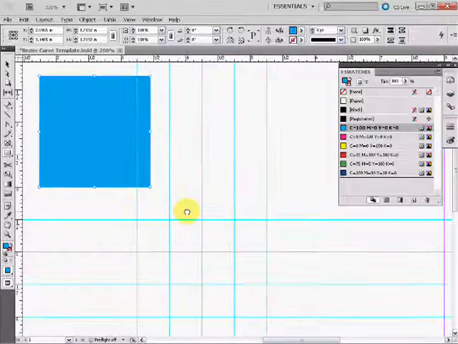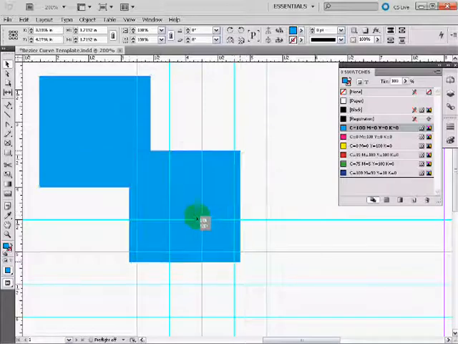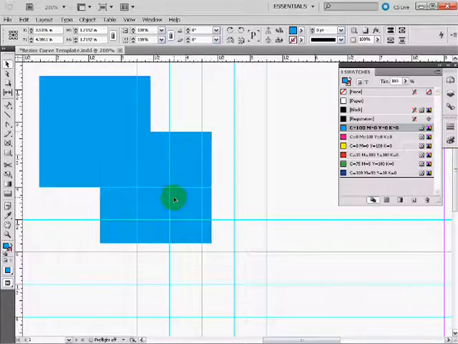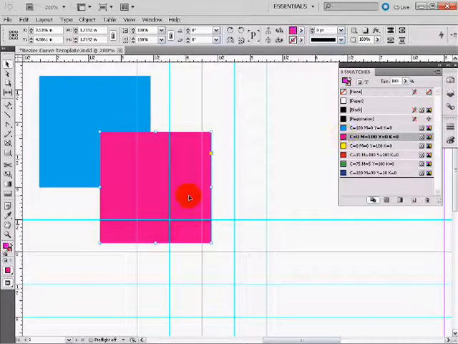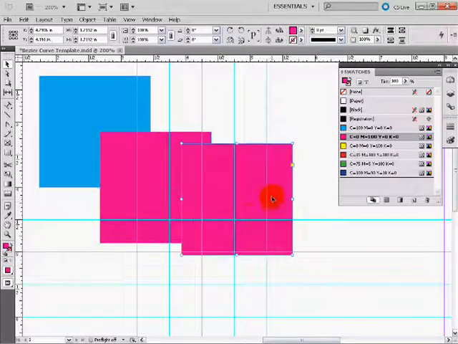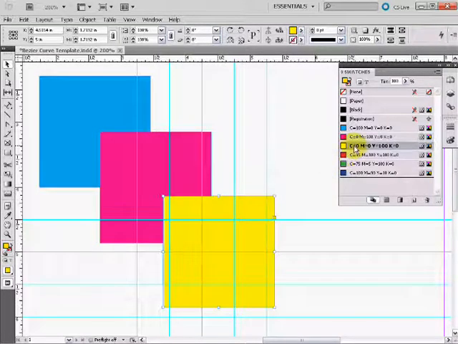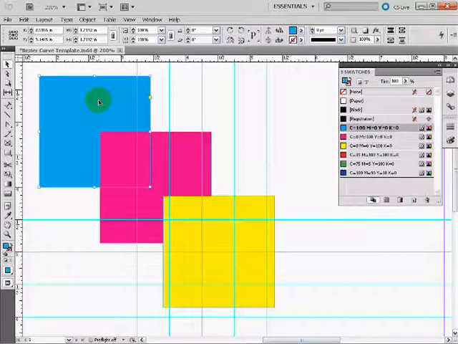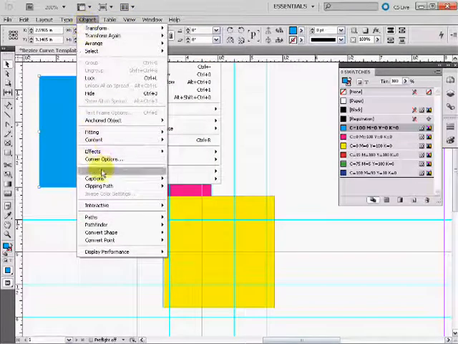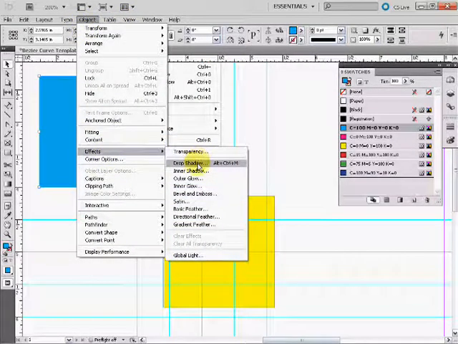I'm going to zoom in on that square and get in position there. And copy it and paste it. Slide it over just so it overlaps a little bit, and change that to magenta. And I copy that and paste that, and I'm going to change that to yellow. Back to the cyan, select that, go to Object, Effects, and Drop Shadow.